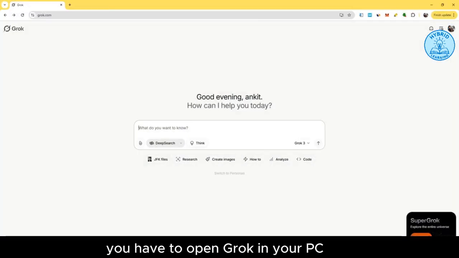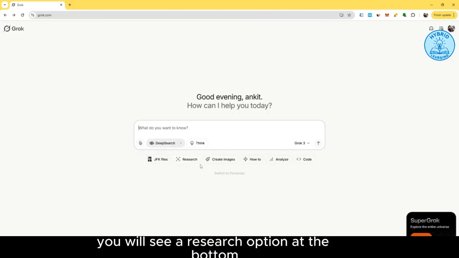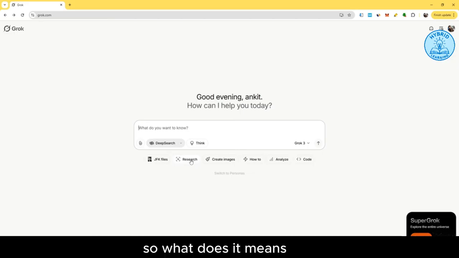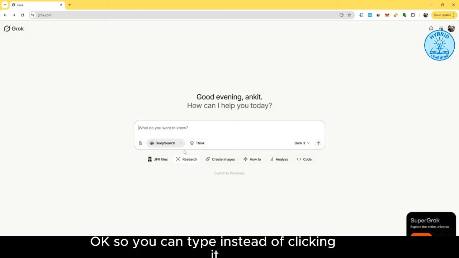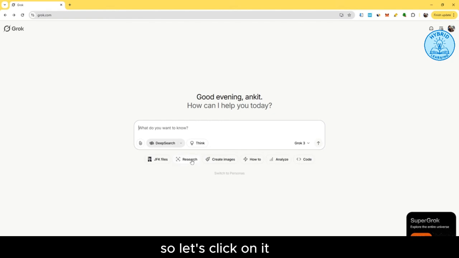First of all, you have to open Grok on your PC. And after that, you will see a research option at the bottom. So what does it mean? It is a short prompt for you, so you can type instead of clicking it. So let's click on it.